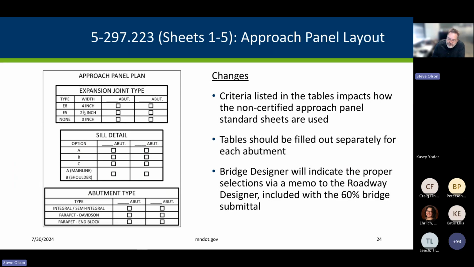You specify for each abutment whether it's a parapet or an integral or semi-integral abutment. You specify whether it has an A, B, or C sill detail. We'll talk about those in a bit. And then which type of joint is sitting at the end of the approach panel. It can be none for type C sills, or it could be an E5 or an E8 joint.